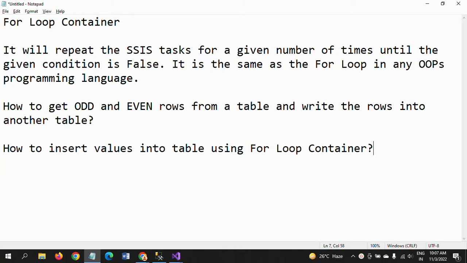There are two use cases in this demo. The first one is how to get odd and even rows from a table and write those rows into another table. The second is how to insert values into a table using the for loop method, and how many times to insert into the table using this for loop method.